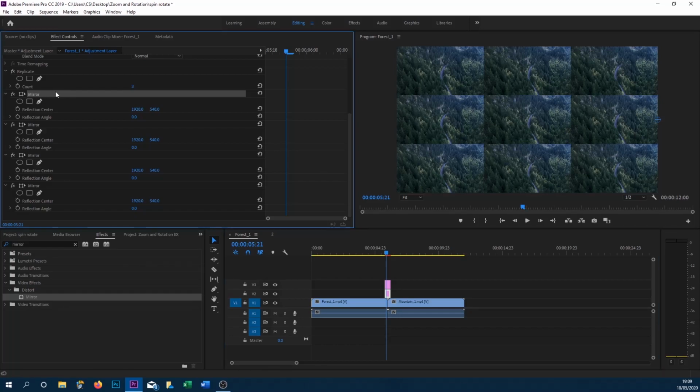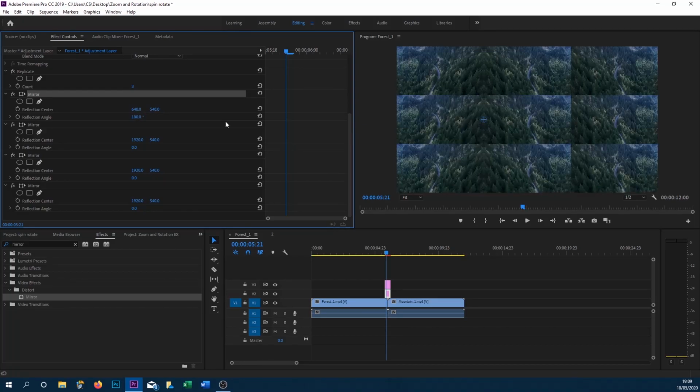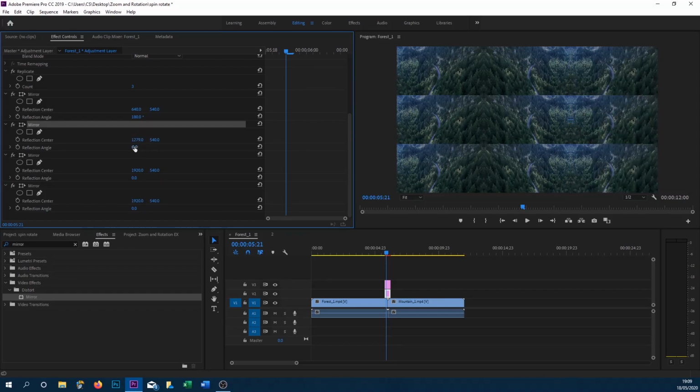So working with the first mirror here, you want to change the reflection center from 1920 by 540 to 640 by 540. You then want to change the angle to 180. So that's the first one done. The mirror 2, you want to change this to 1279 by 540. And you want the angle to stay at 0.